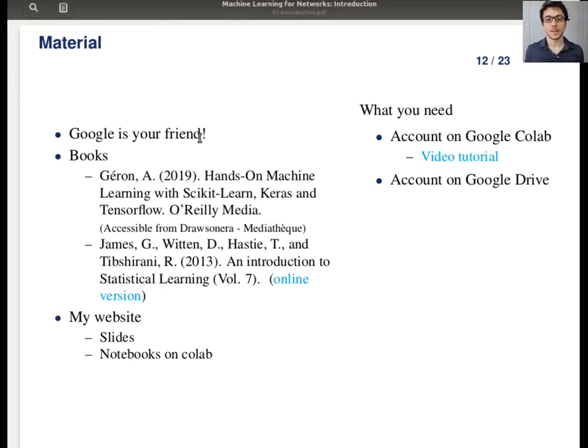So in terms of material, the best source is Google. Whenever you have a doubt, just Google it and you will likely find the answer. Then I suggest you use two books, from Jérôme, the first one, and James, the second. The first one can be found in the Mediathèque of Télécom Sud Paris and is available online for free for you. And the other one is also available online, and I put the links there.